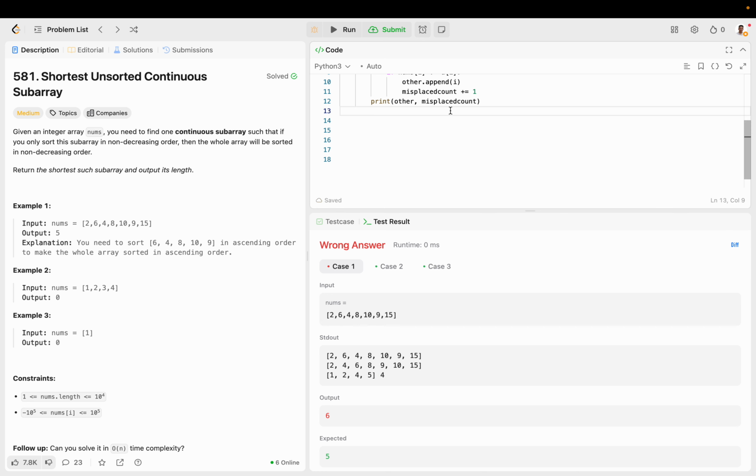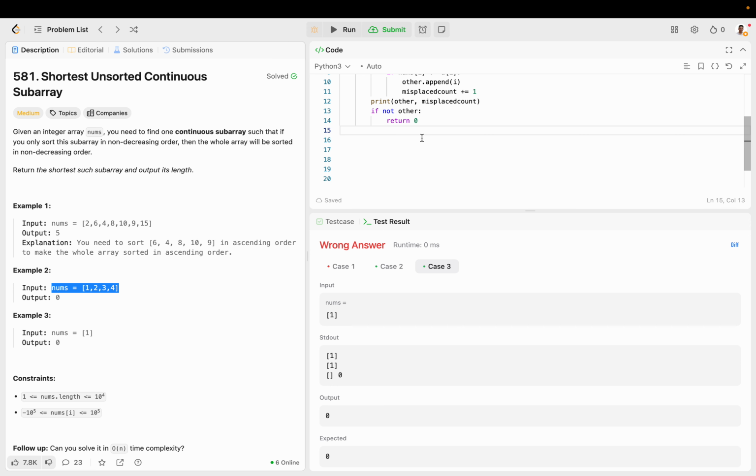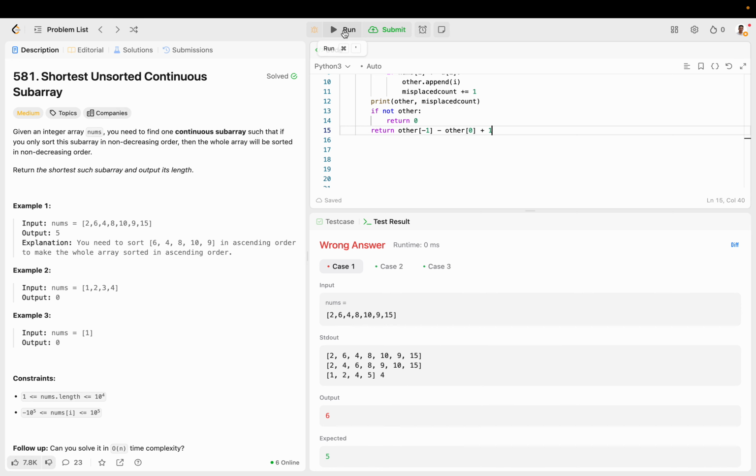right? So we can simply say that, well, in certain cases, other is not going to exist. So if not other, which means that the other array has no elements, then we can just return 0 because the input array is already sorted, right? If that's not the case, then we can just return, because we know this other array is already in sorted order because we're going from left to right in the input, and it's keeping track of indices, right? So we can just say other of -1 minus other of 0, and then plus 1 because we want the length, right?